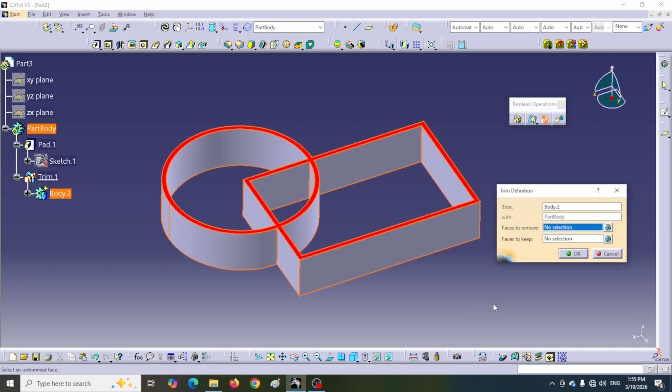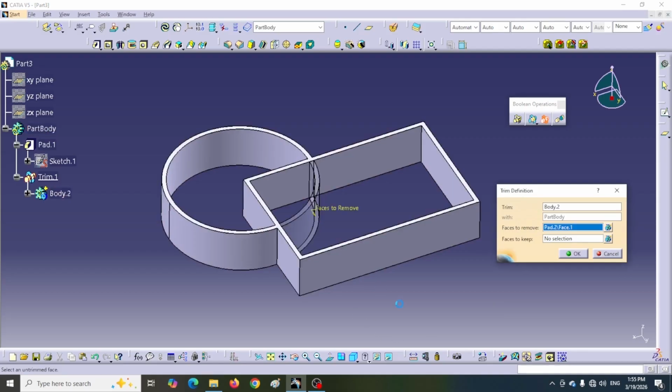I click on the box in front of the Faces to Remove option to highlight it in blue and make it active. I click with the mouse on the desired area. This part becomes semi-transparent. I can delete or replace this area using the Selection tool.